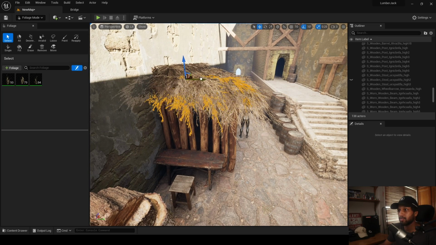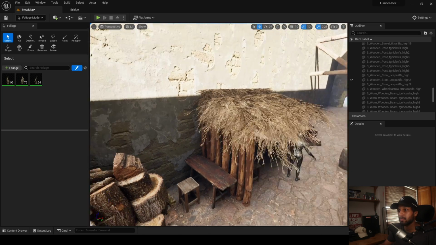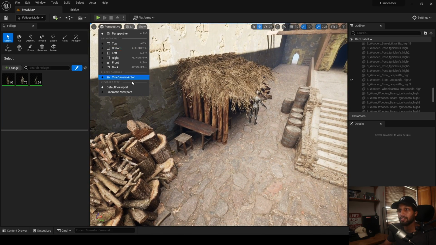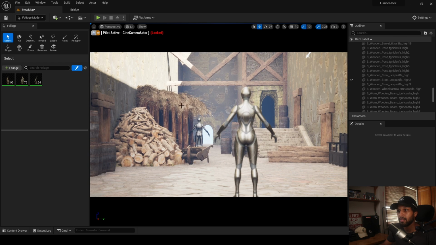And the result is you get this sort of grassy roof over here, and we can even see what that looks like in our camera. So this is what it looks like.